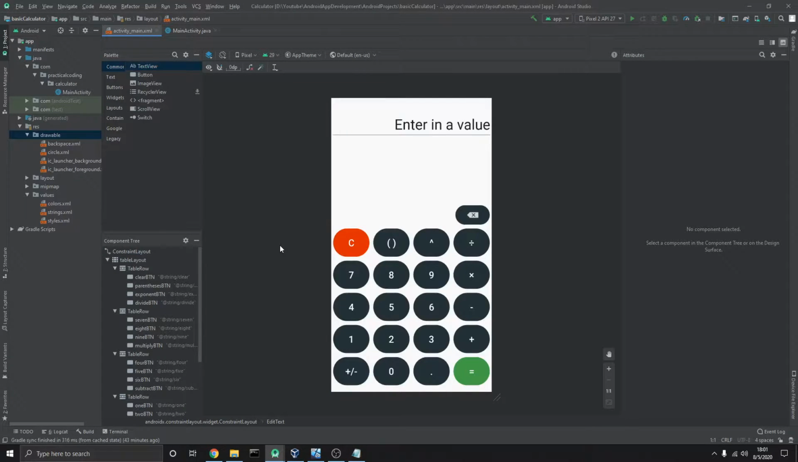In this video, we're going to be adding some functionality to the buttons that we created in the previous video, and we'll be installing a math parser, which we'll be using to evaluate the equations that we put in this display up here. This should be a really easy tutorial, so let's get started.